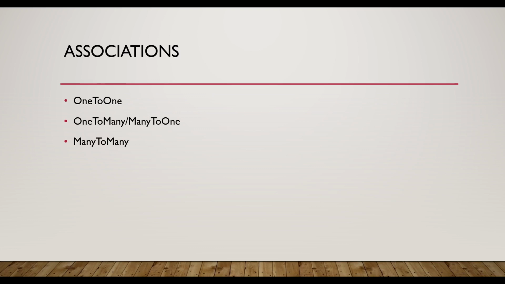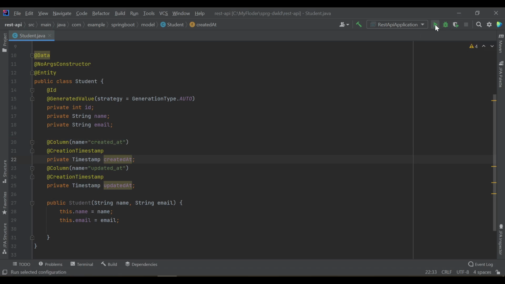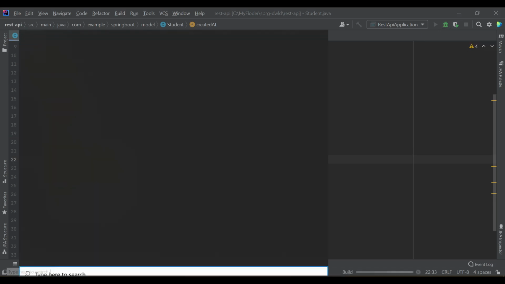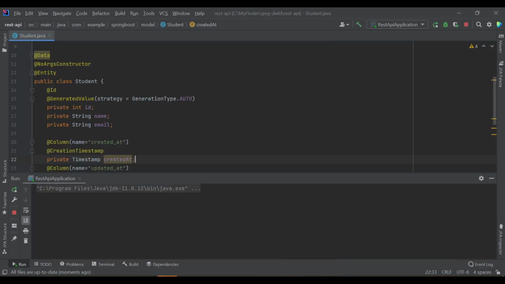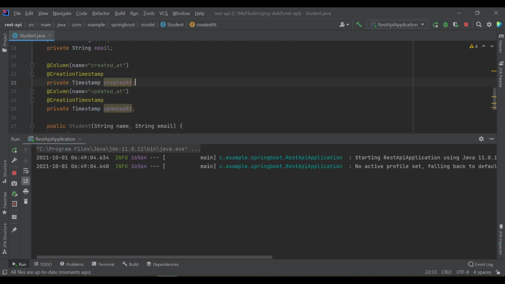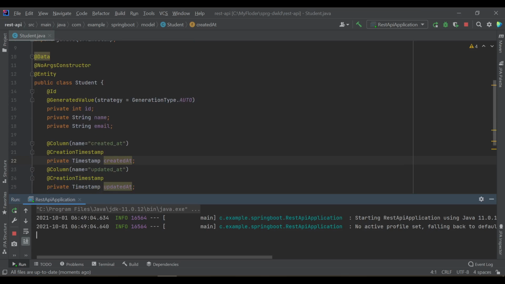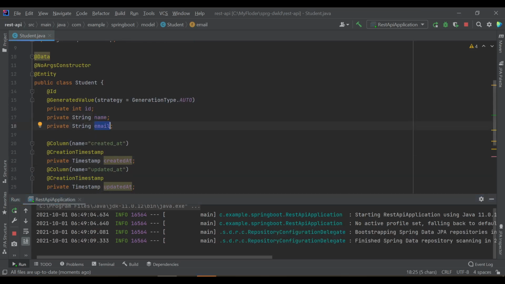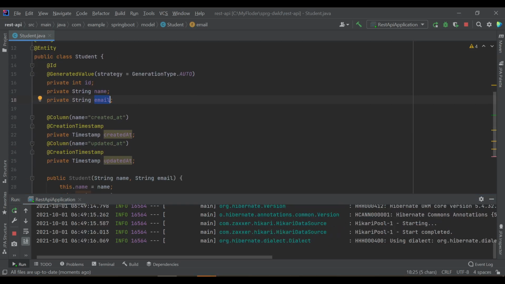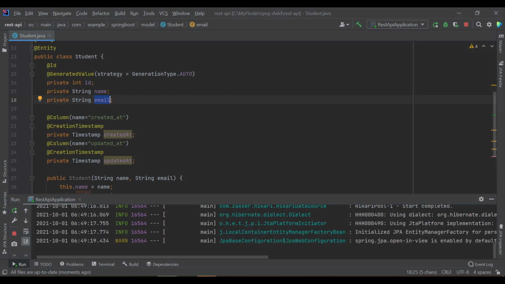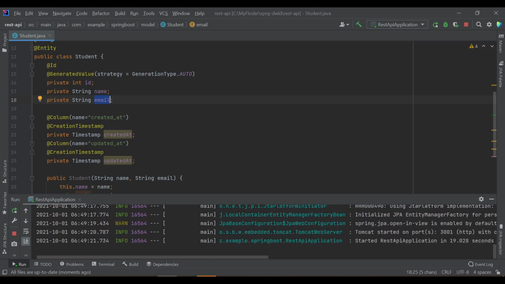Here I will take a student and address entity, and we will perform a one-to-one relation. So let's see it in action. Let me run this project. I will open my Postman also. This project is getting started. Inside the student, we can see we have a name and email. So to create a student, we need to pass a name and email. As a one-to-one relation, we are going to link this student to an address entity also. That's what we are going to do in this video.